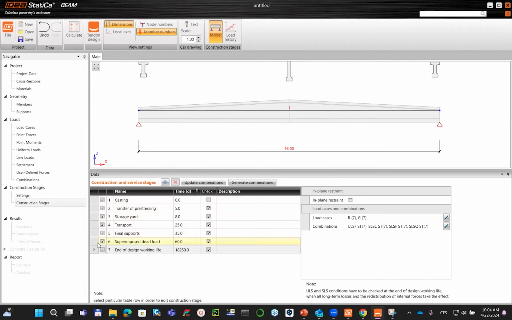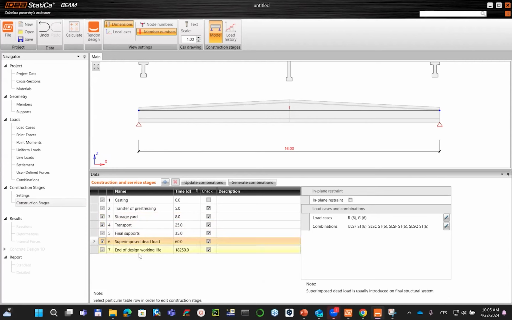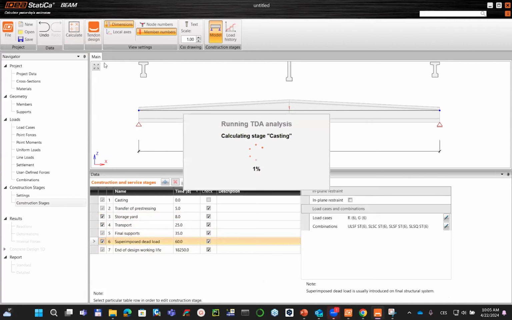If you, let's say, don't want to consider the storage yard or the transport, you can very easily turn it off, and there will be considered only, you can see it's hard-coded, casting, transfer of prestressing, final supports, and end of the design working life. What is in between can be turned off by yourself. But I would like to show you all the results. Fine. I will run it again to get the results.